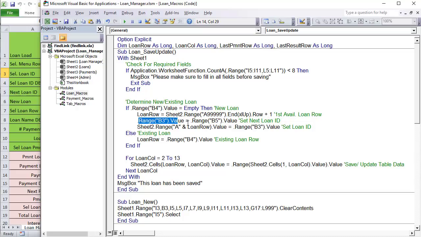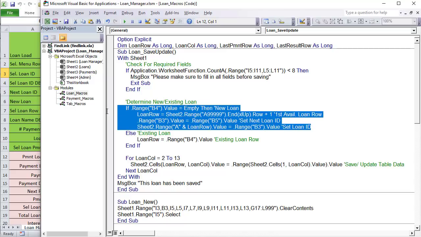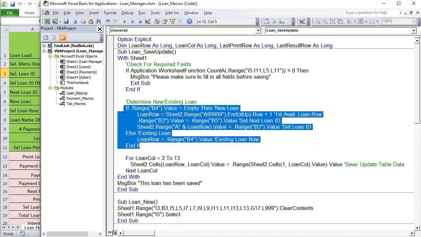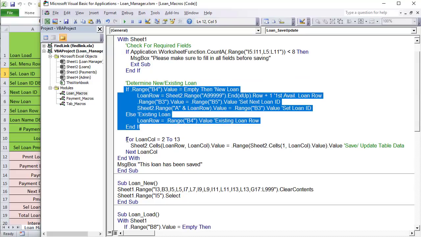Then I'm going to take that next loan ID in B5 and place it right in B3. Then, last thing we're going to do, in column A of Sheet2 and the loan row, that is our loan database, we're going to place that new loan ID. These 3 items we're only going to do for new loans. If it's an existing loan, we only need to do one thing, and that is to extract the loan row from whatever's in B4.